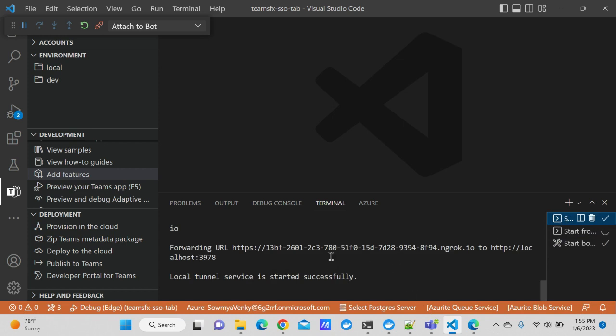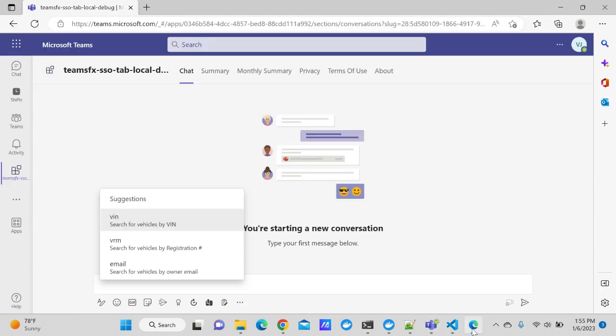This is the URL that it is referencing. And if you go to the bot URL, it will be referencing this one correctly. So all that plumbing is done beautifully behind the scenes. That's the biggest advantage of using Teams FX versus doing everything manually. So now let's go back to the demo.